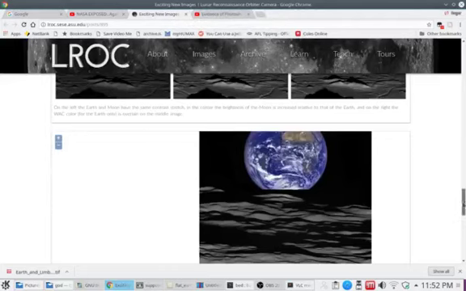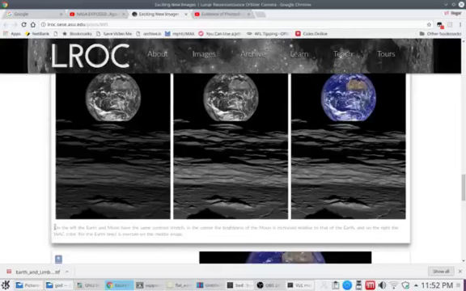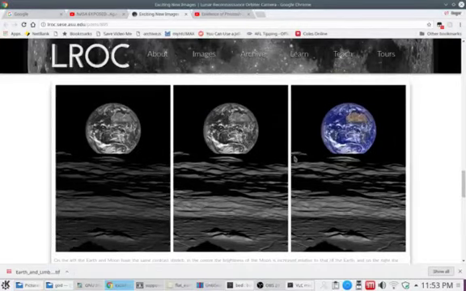Well, if you actually go to the website where that image was taken and have a look at this photo here, you'll notice something interesting in the caption. It says, on the left, the Earth and Moon have the same contrast stretch. In the center, the brightness of the Moon is increased relative to that of Earth, and on the right, the color for the Earth only is overlain on the middle image. And it's this third image that we have downloaded and done the analysis on.